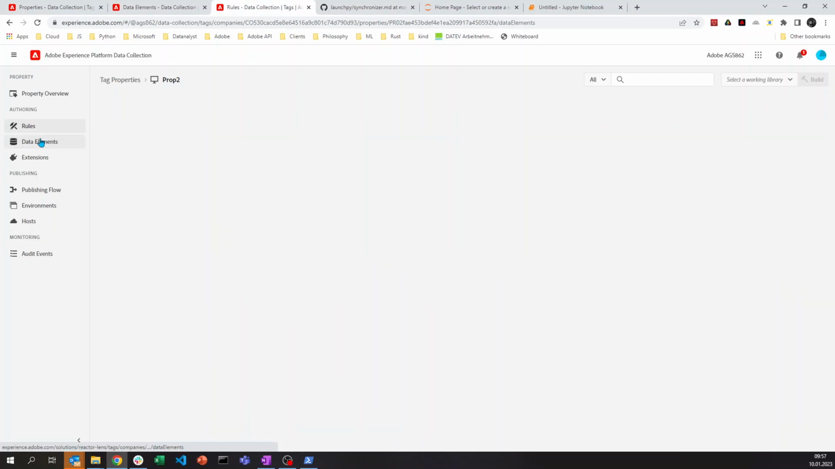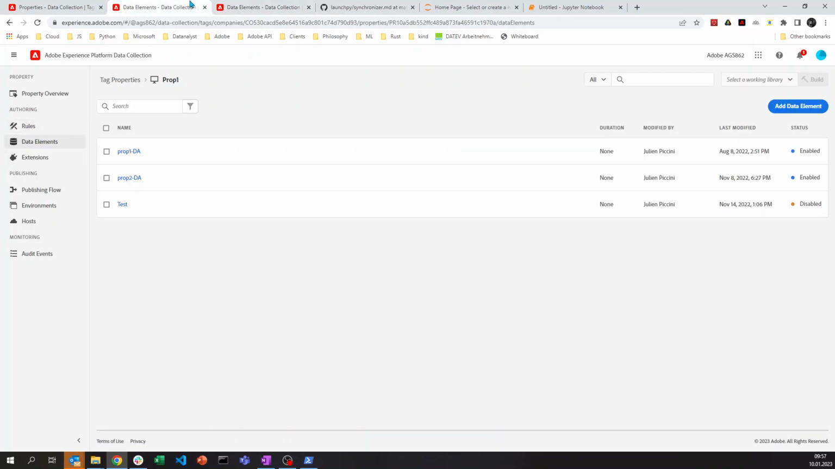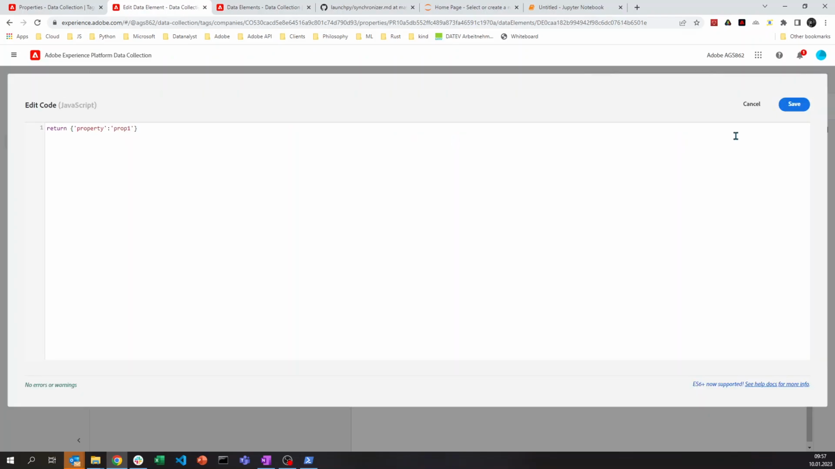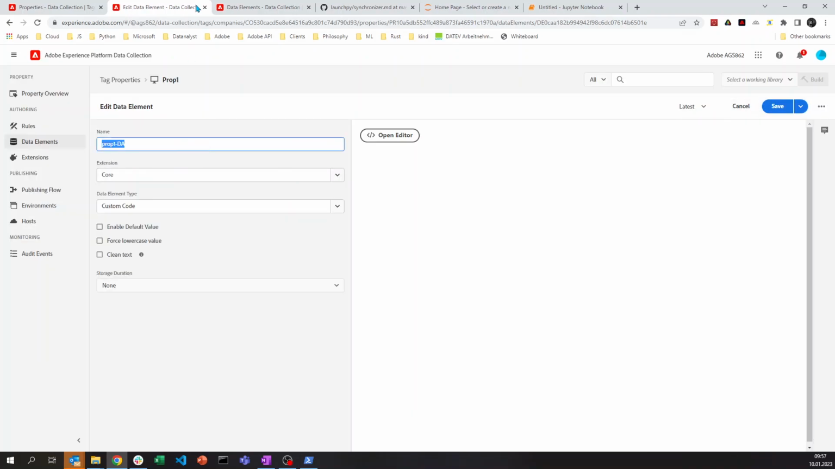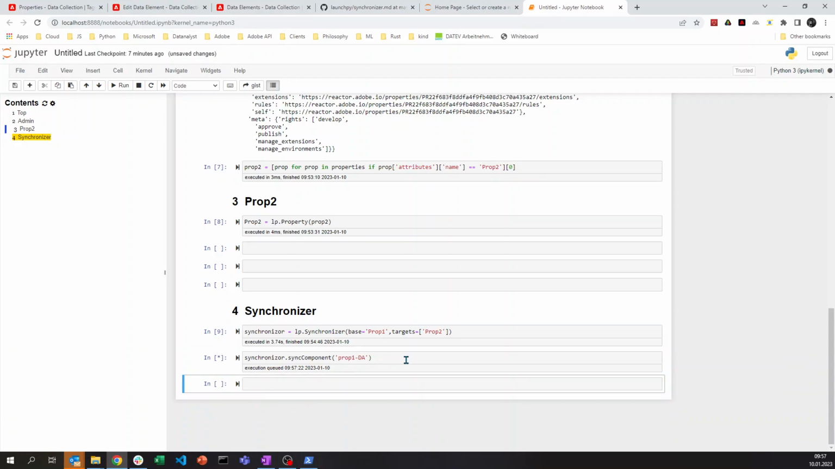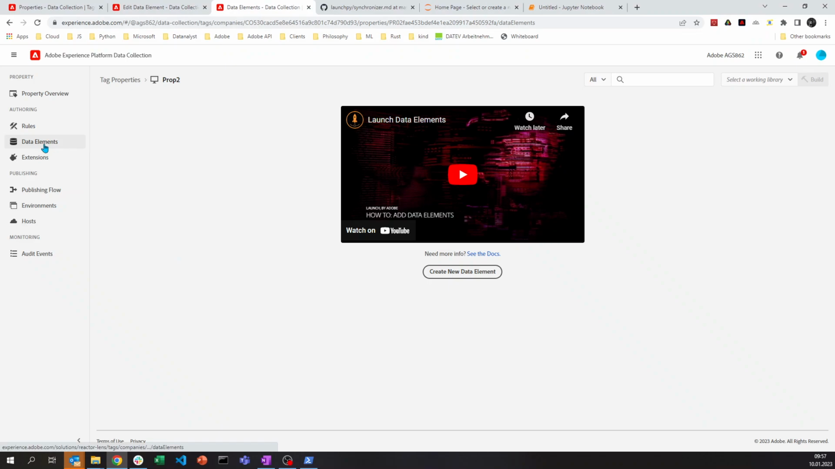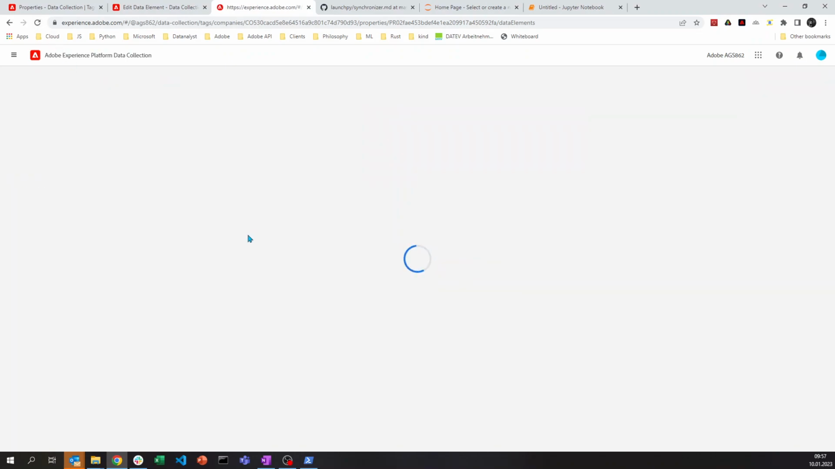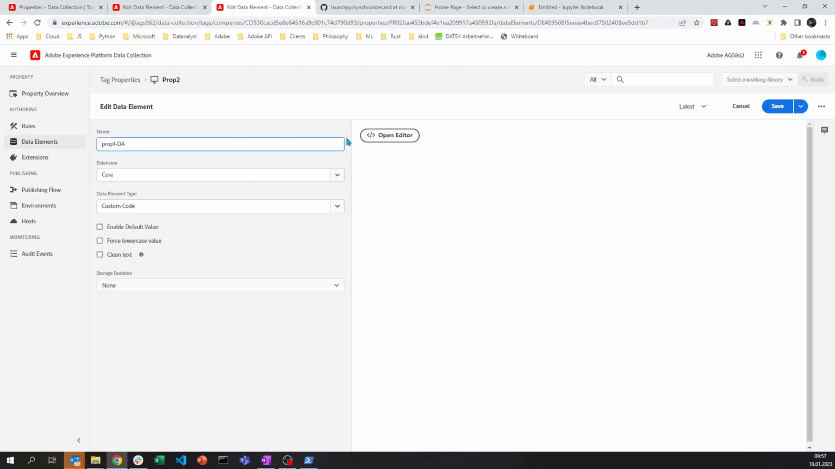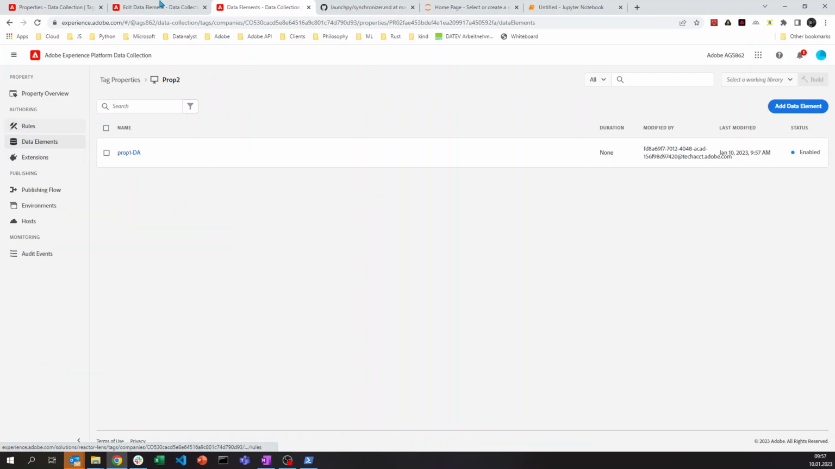I can now look at the data element in prop2. There is no data element, so I will say, okay, I want to connect this one. So return property 1. I just take the name, and I say I want to please sync this component. And now, if I reload that, I have the prop1 DA. So this is working as expected.